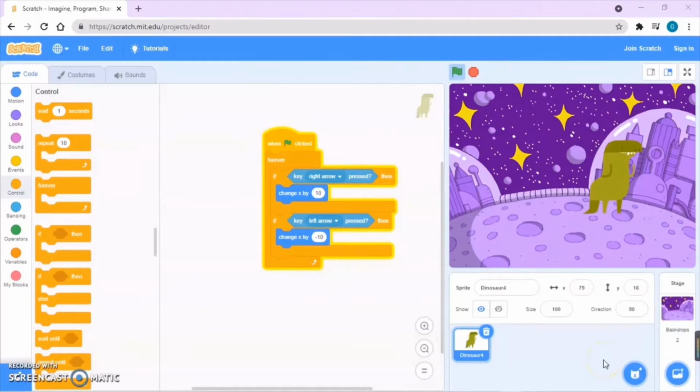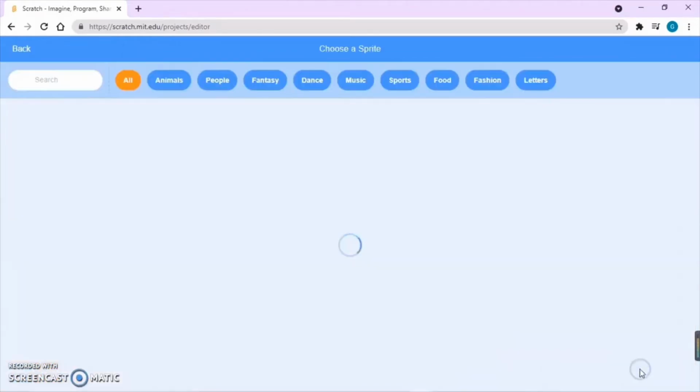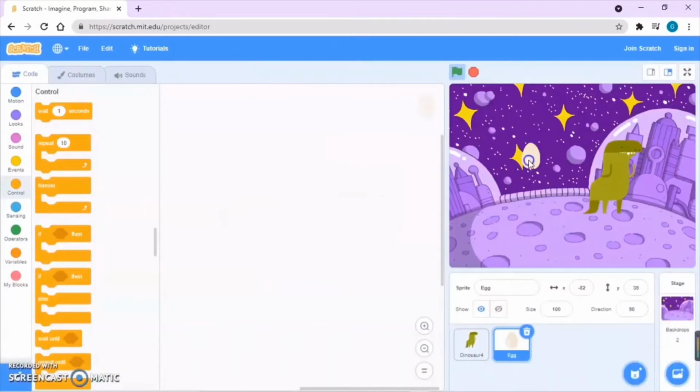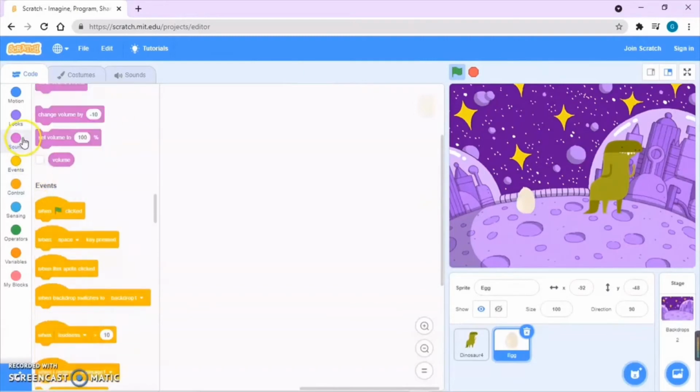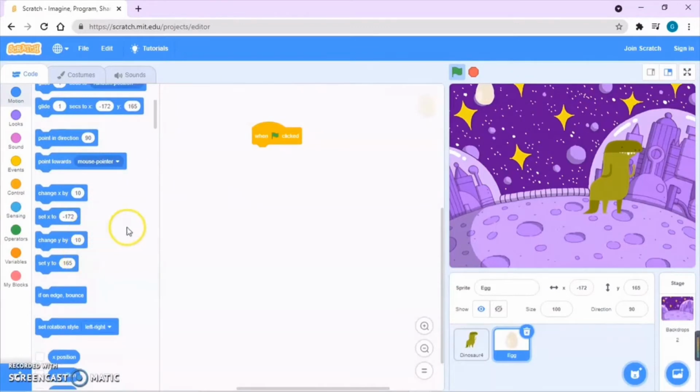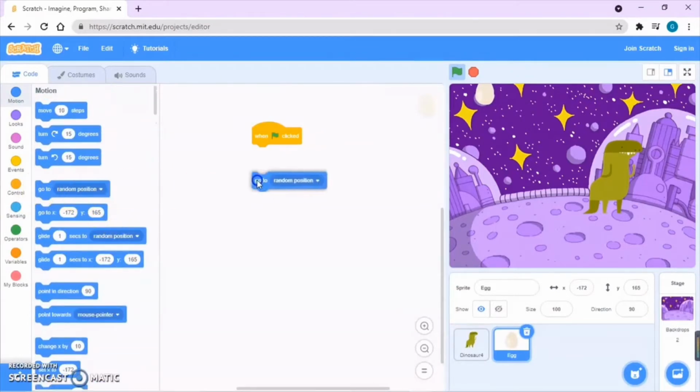Okay, so now we're going to create a falling object. Go to choose a sprite, and I will choose an egg. So we want to make the egg fall from the top to the bottom. So go to event, choose when the green flag is clicked, and we want it to fall at random different positions. So go to motion and choose go to random position.